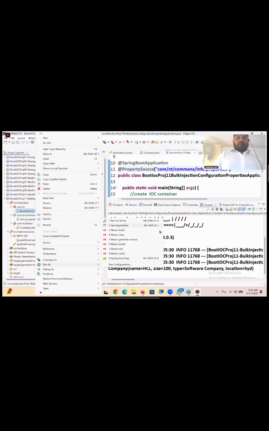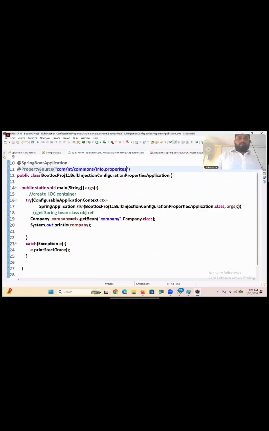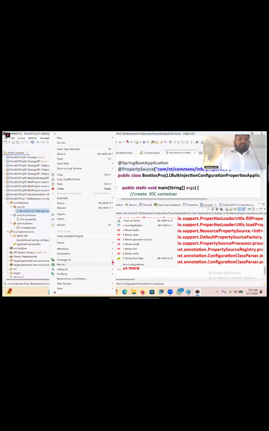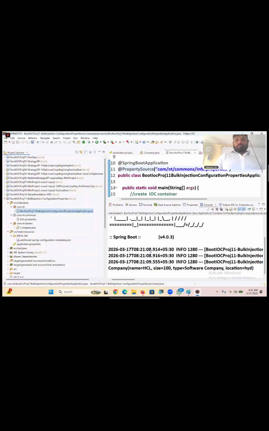Run as Java application. Info.properties. Right click, run as Java. HCL size 100, type software company, location Hyderabad. But still it is giving priority to application.properties only now, guys.